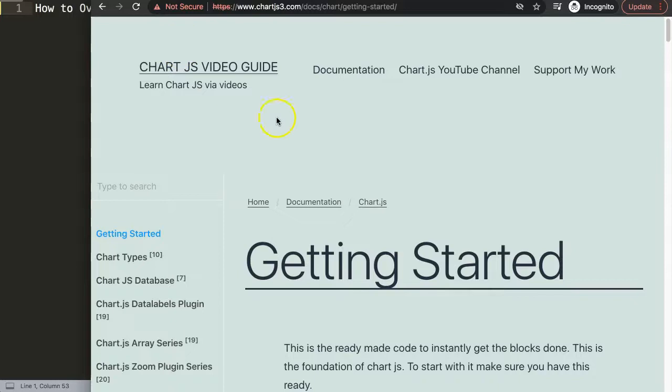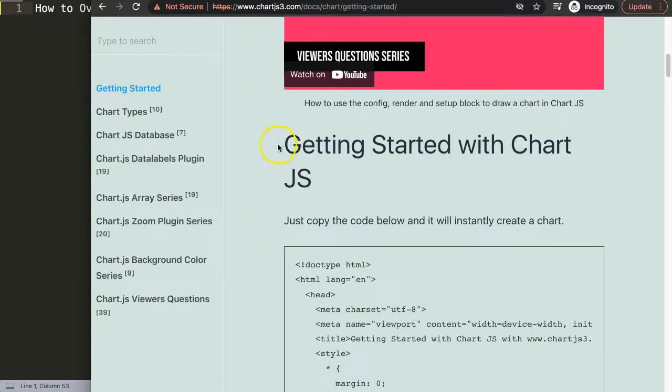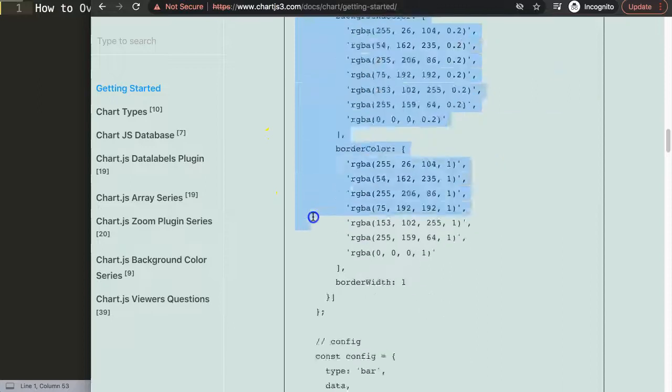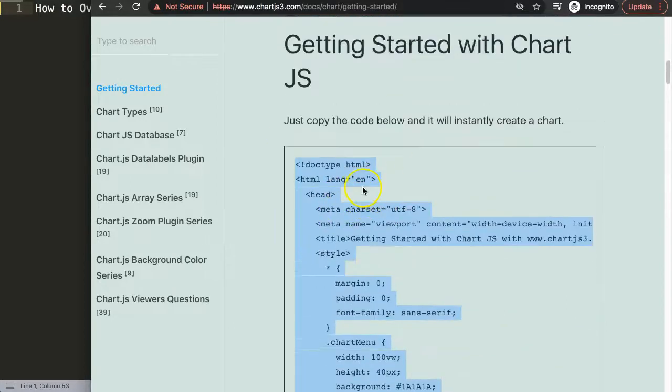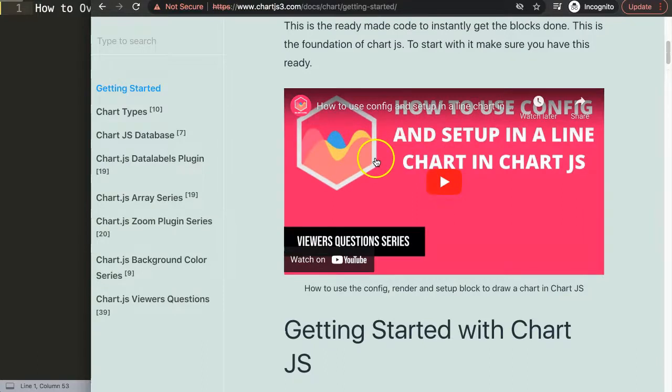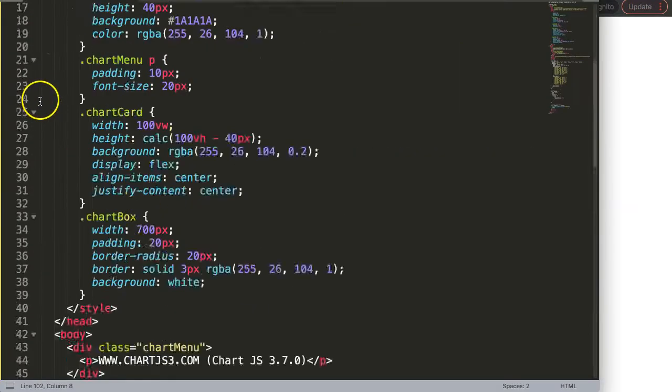The first thing we need is, of course, our default code, which you can find on chartjs.com. This entire link, getting started, you can also find in the description box, by the way. Copy this entire code. And if you want to understand what this code does, make sure you watch this video here. It explains it all. I'm going to paste that in there.